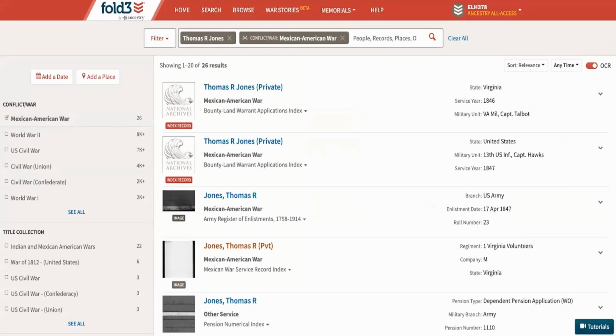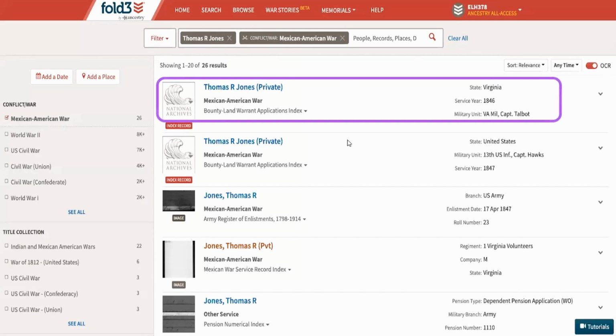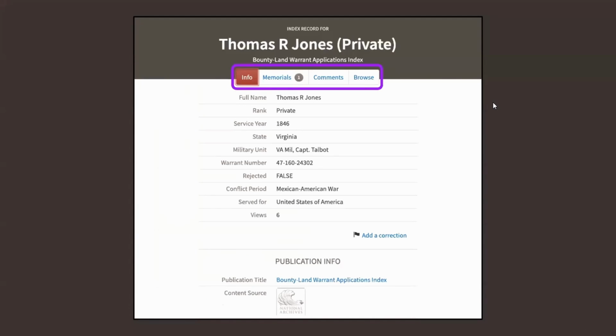I decided to, for funsies, look up Thomas R. Jones just in total Mexican-American War. So this is when I'm making the search a little bit more broad. Now that I know a little bit more information about him, I can see that this is probably him because this is the same unit that was mentioned in those index cards. So this is a bounty land warrant application index. Gives a service year, great. When you go to the page, see that he was rejected.